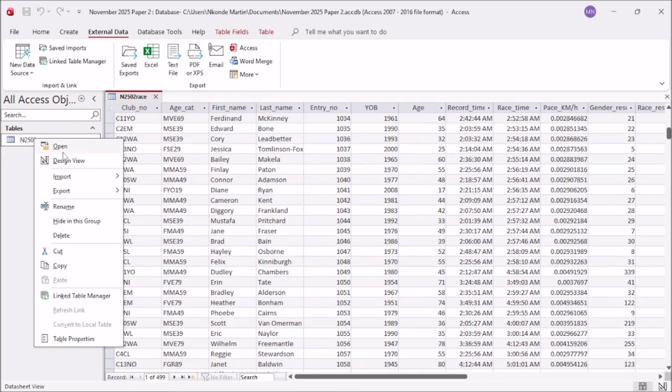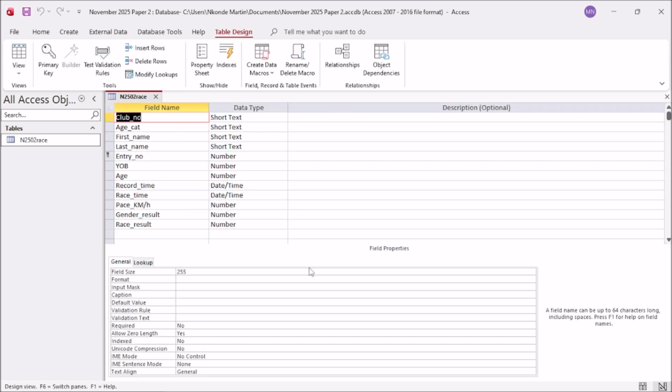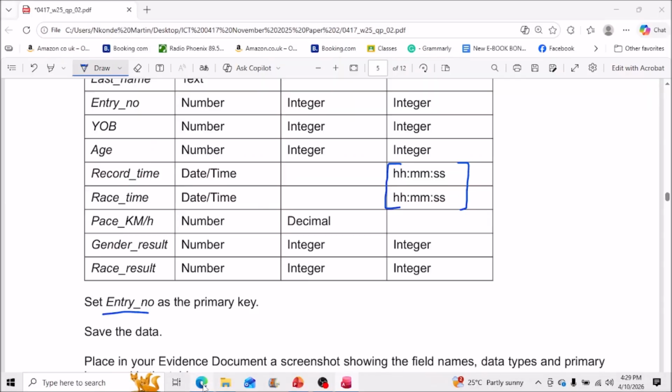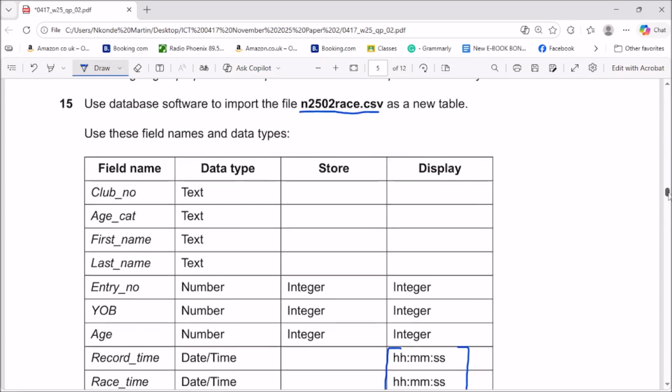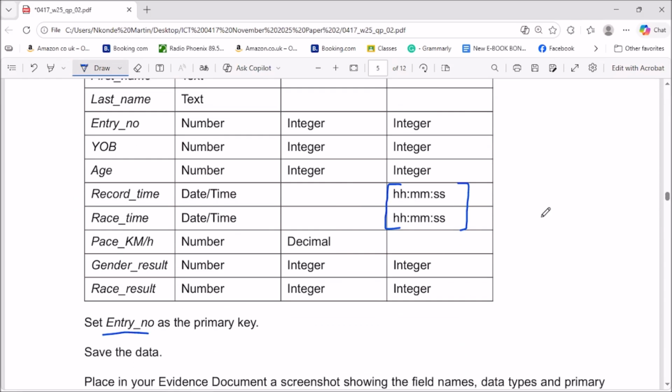What we just need to do is to go back to design and ensure that you take care of this, because record time and rest time should display data in this format, HHMMSS, like that. Let's see what else we need to format. I think it's just these two.